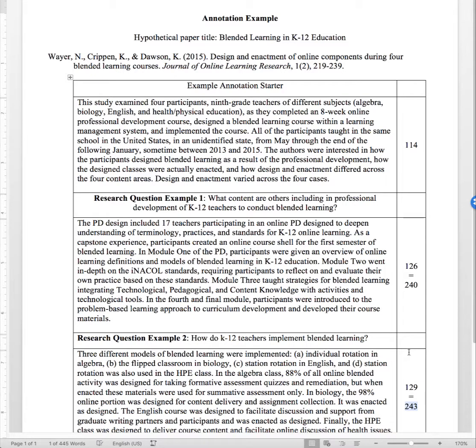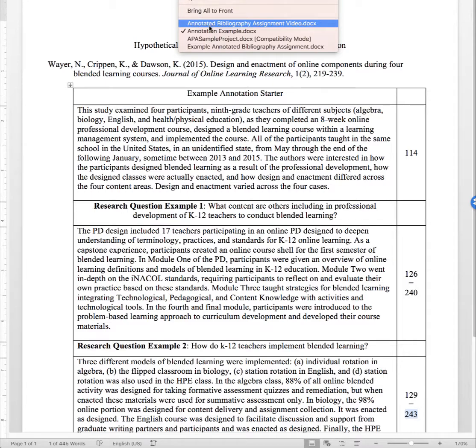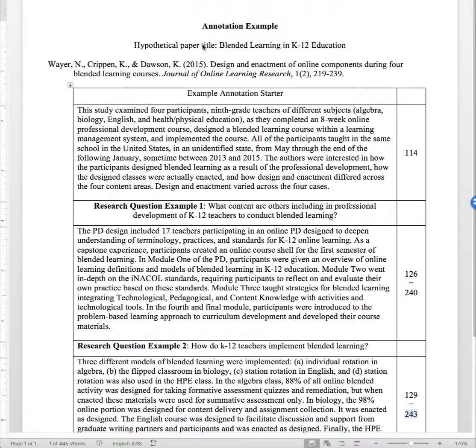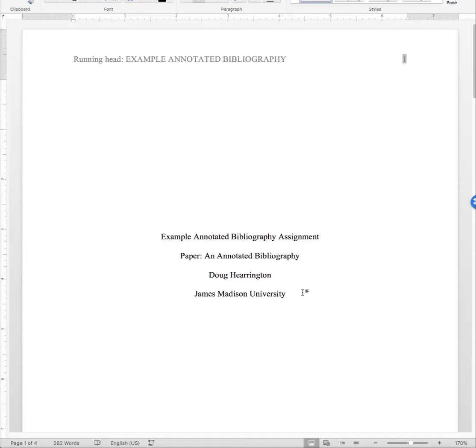Now, the next thing you might want to know is, what will my paper look more like? And here is part of what your paper would look like a little bit. So in this example, I have here my running head, example annotated bibliography, and my page number, and then here is the title of the paper with my name on it.